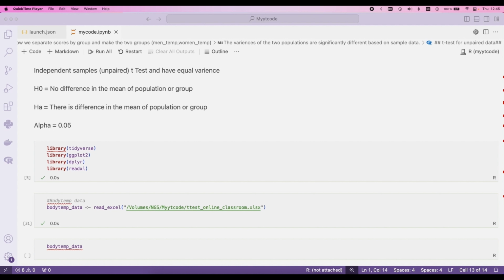Today in this video, we are going to learn how to perform an independent samples t-test for unequal variance. So when we want to compare two populations to see if there is a significant difference between the means of the populations or not, we first of all need to determine whether they are independent or dependent samples.